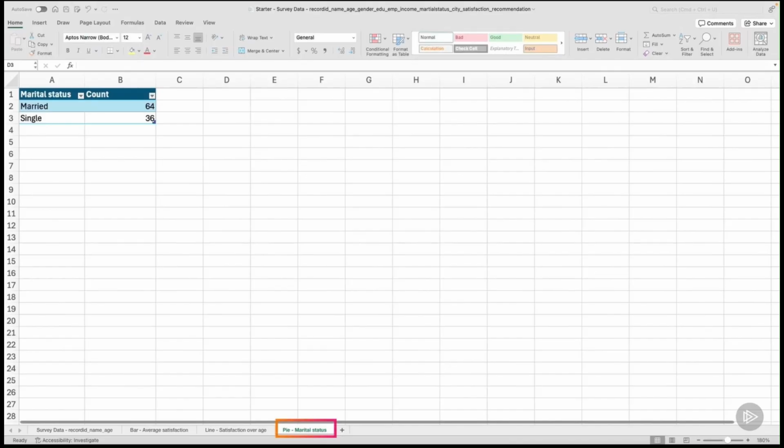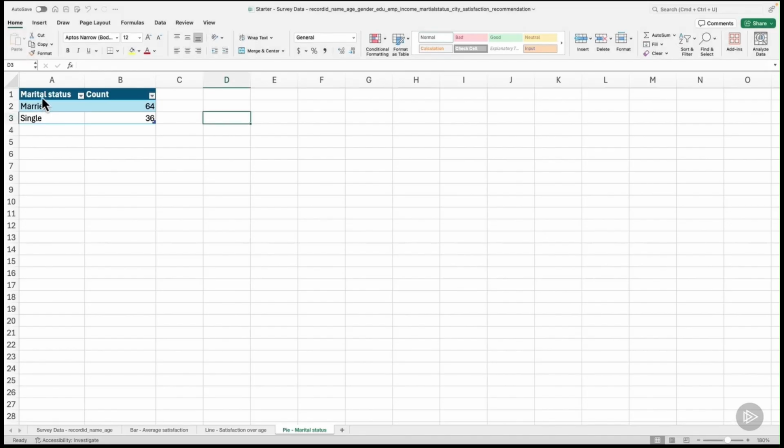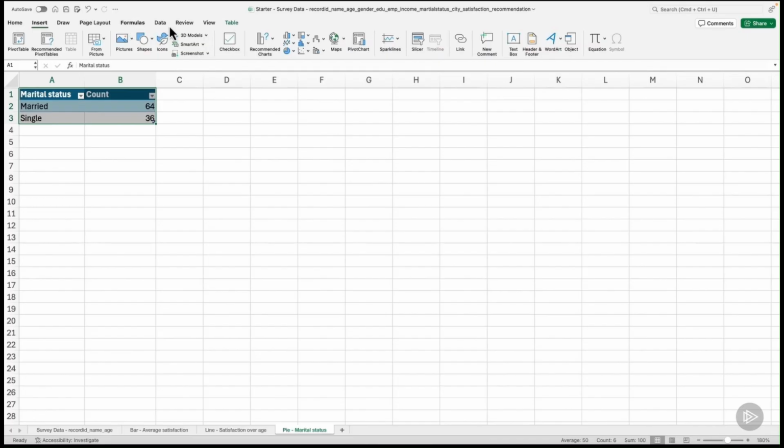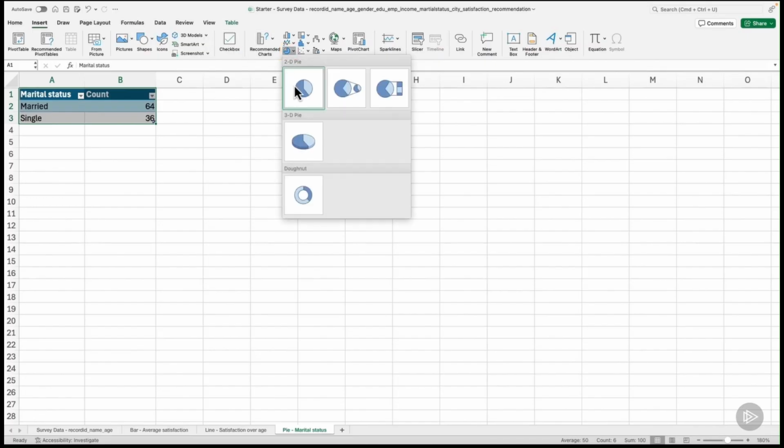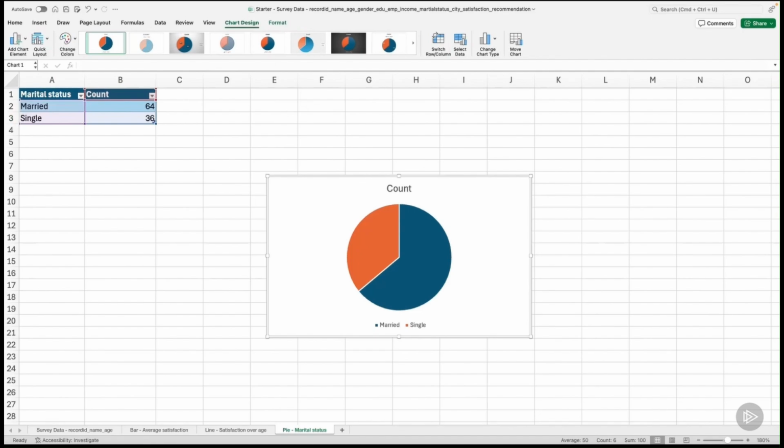Finally, let's create a pie chart to display the distribution of marital status. I'm going to select the relevant columns, and I'm going to go to Insert, and I'm going to choose the pie chart. And again, I'm going to opt for the basic option. And as you can see, it has created a pie chart, and it's very clearly visible that a much larger percentage was married than was single.